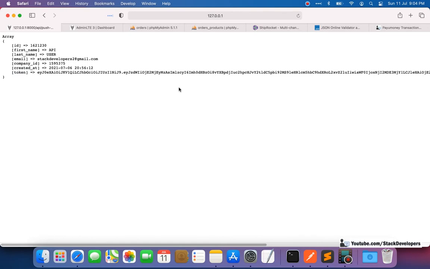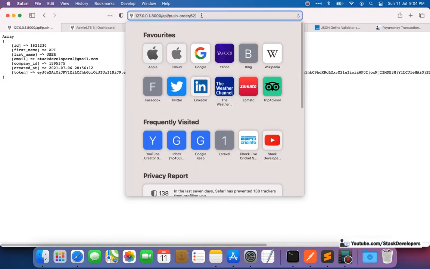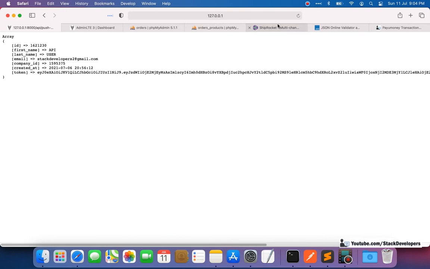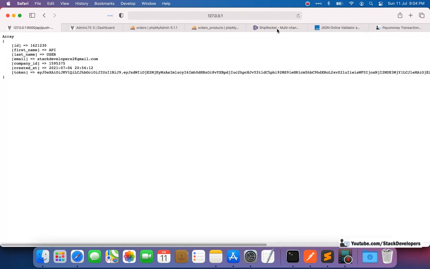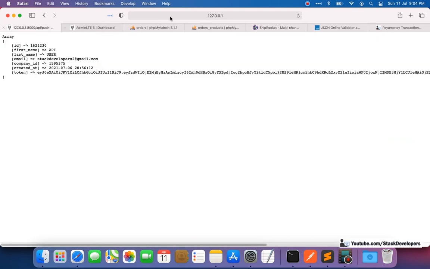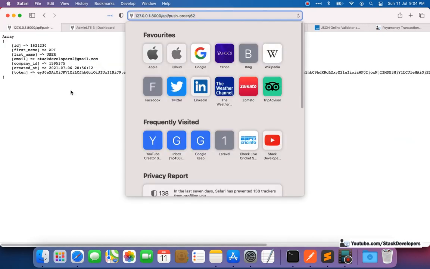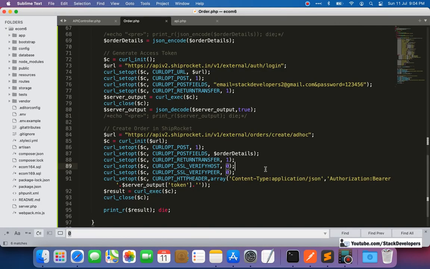Okay, so I'm going to refresh this one, and this is the order ID 62, and we want to check if the 62 order ID will get pushed or not. So it does not have the 62 order ID. You can see 56 is there, 59 is there, some dummy order ID is also there. So we want to push the 62 order ID. Let's see if it will get pushed.